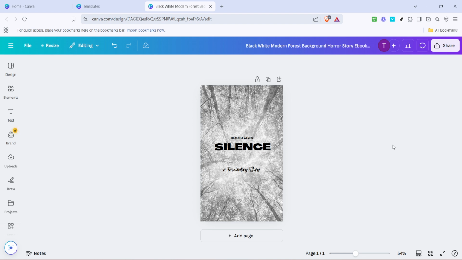After you're satisfied with how your ebook looks, it's important to preview it. Canva provides a useful preview option so you can see how your ebook will appear to readers. Double check for any errors or adjustments you might need to make. And there you have it. You've successfully created your ebook using Canva. The last step is to download your ebook in your preferred format, typically PDF for compatibility across various devices.